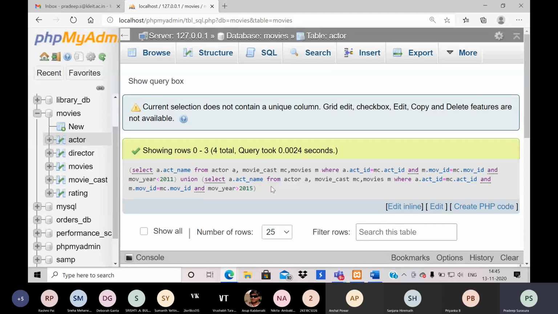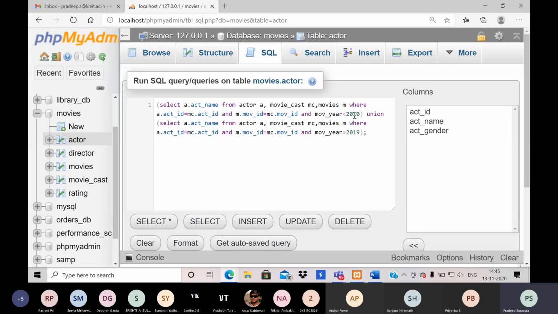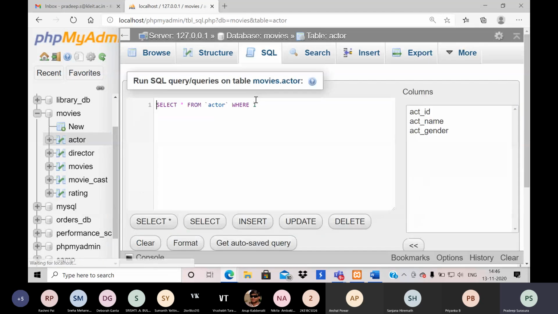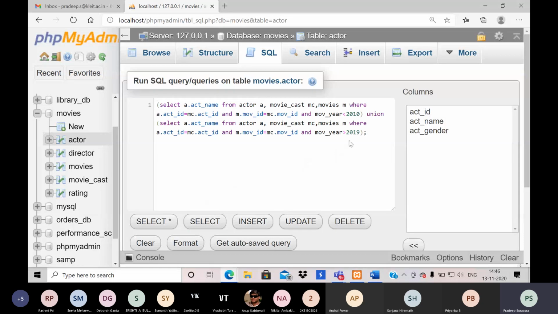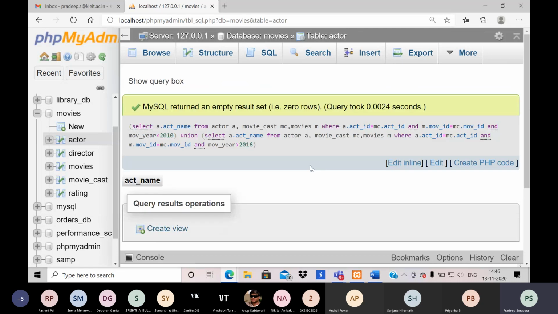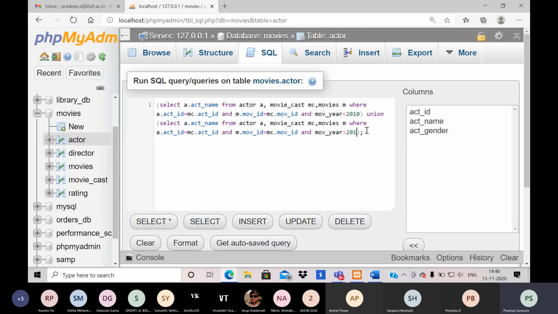Okay, so let me change a little bit. So let me give less than 2000. I will give this as 15. Let's see what happens. So again this returned null values. So I will write 2016. Let me see what happens. Again it is a null value because you don't have values acting in both. So it is saying like that.